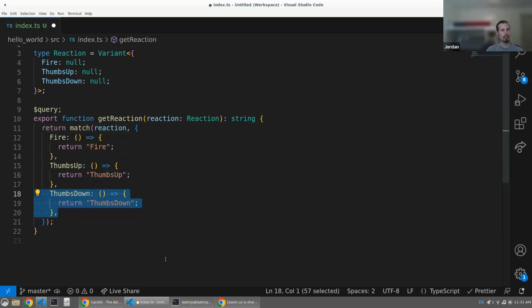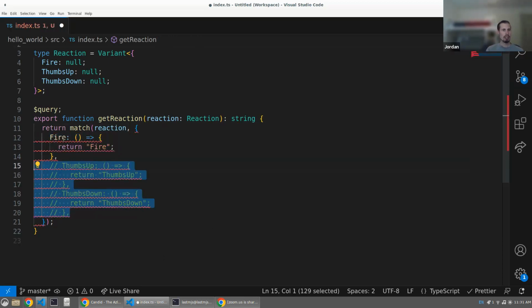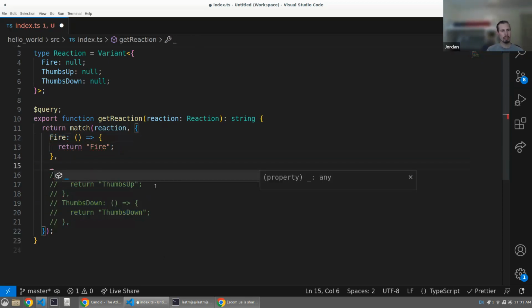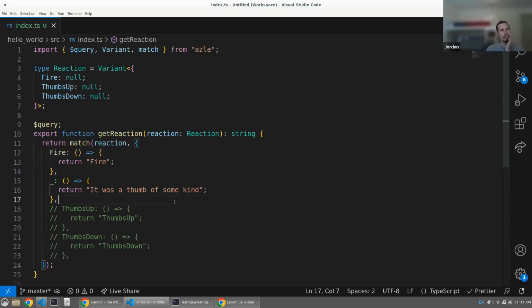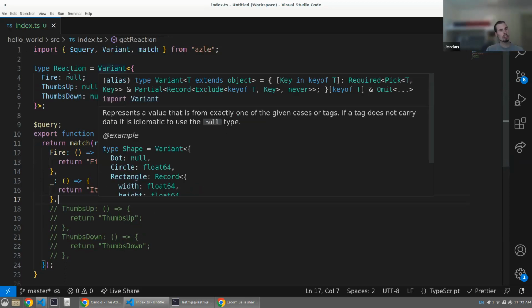That's an error. That's an error. Also, you can have a catch-all. So let's say fire is its own thing, but let's say the thumbs are the same. So I can just catch everything that's not fire and say it was a thumb of some kind. And I don't technically need fire if I don't want it, because the catch-all will catch all that. So that's match. That's how you use a basic variant.